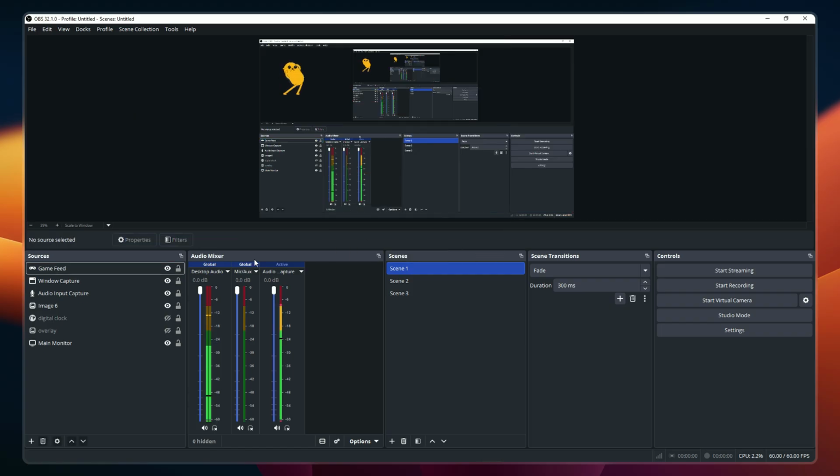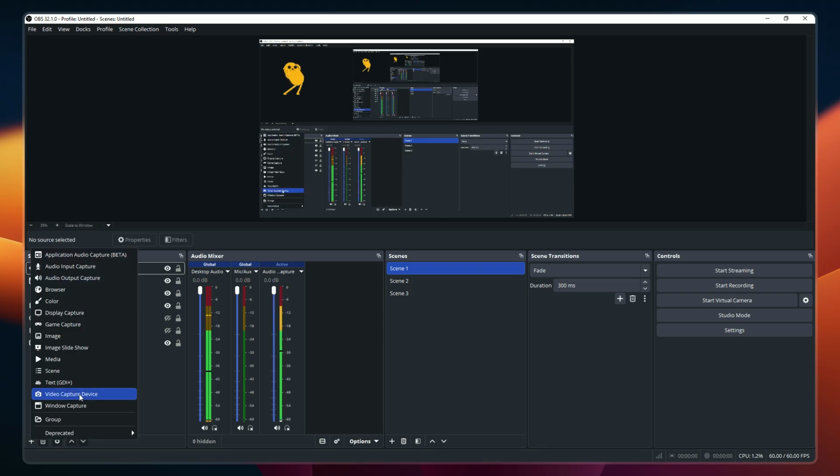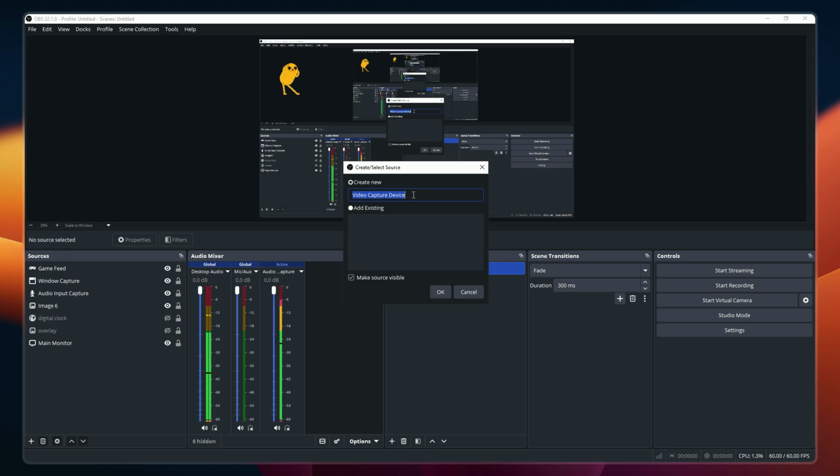Now in the bottom left corner, click the plus icon in the Sources panel. From the menu that pops up, select Video Capture Device. You'll be prompted to enter a name for this new source. For example, you can type Webcam, then click OK.